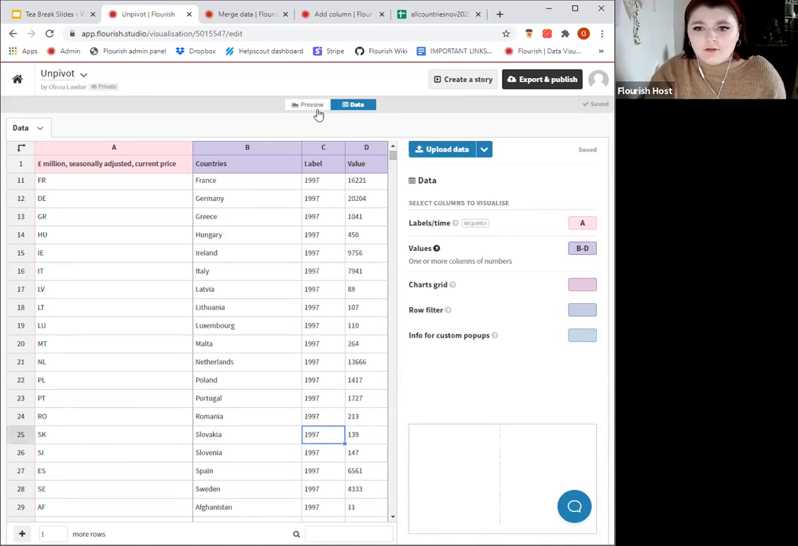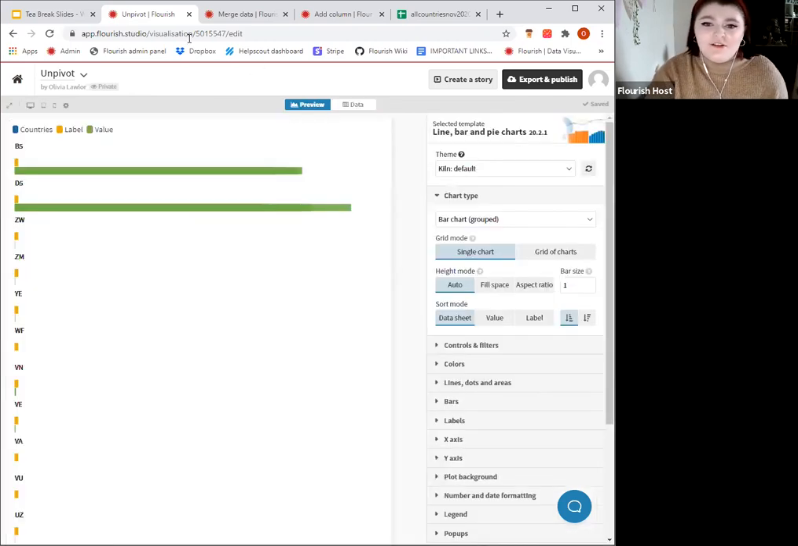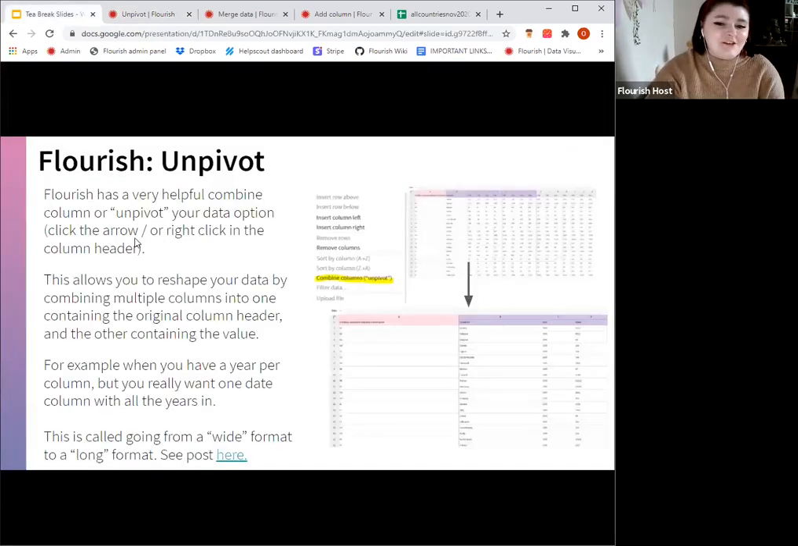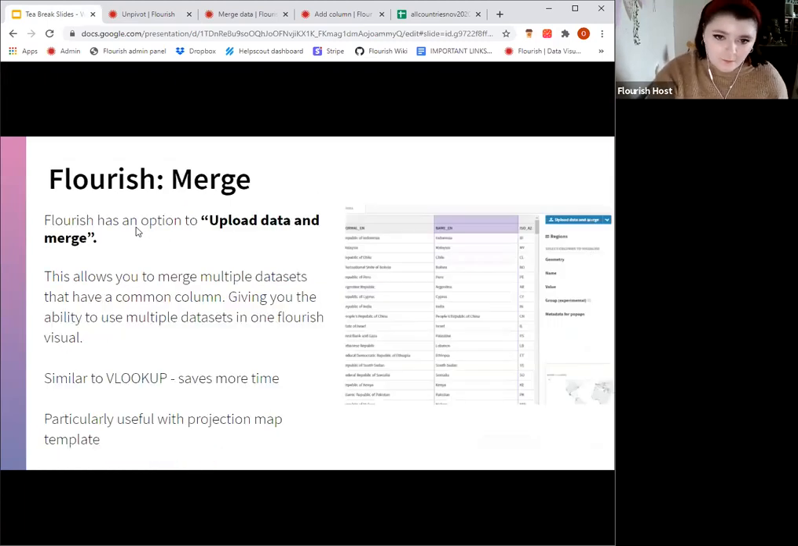If we were to put this into a line graph, for example... it's frozen, never mind. But yeah, you can see the use of unpivoting. It's very useful if you want to put years or whatever long formatted and wide formatted data into one column.